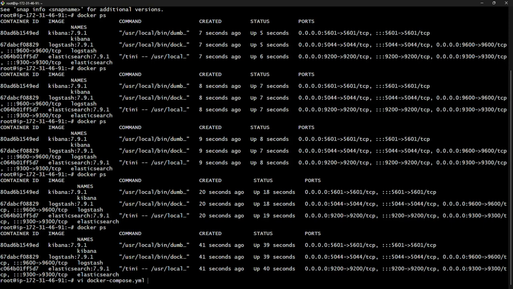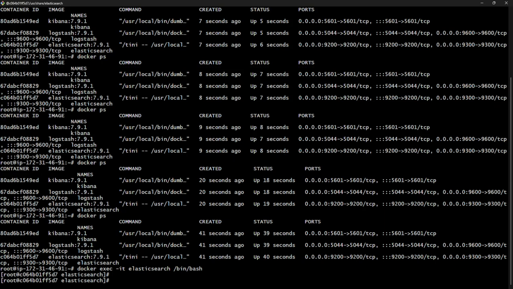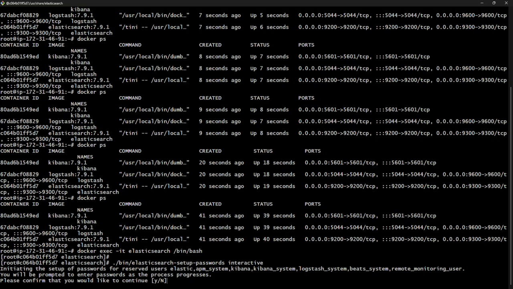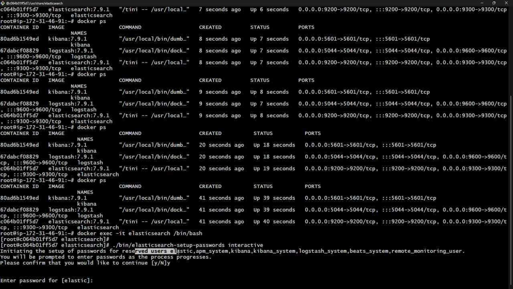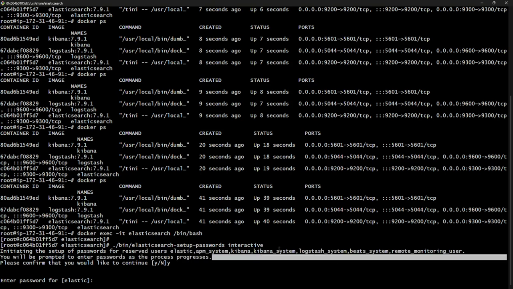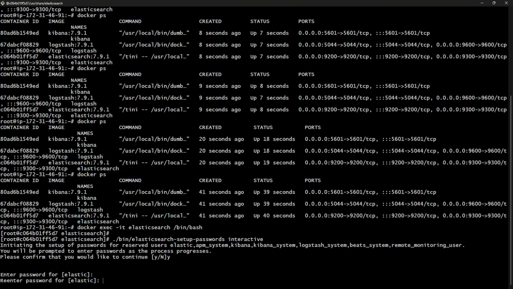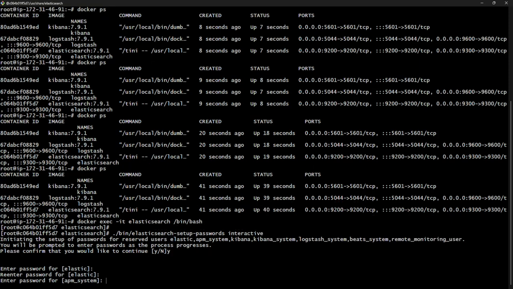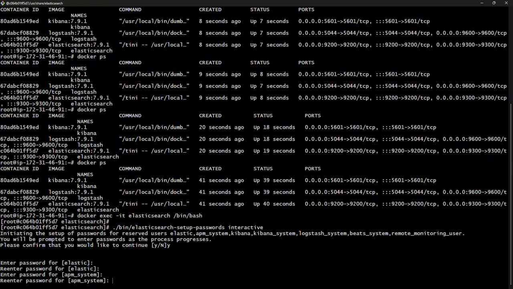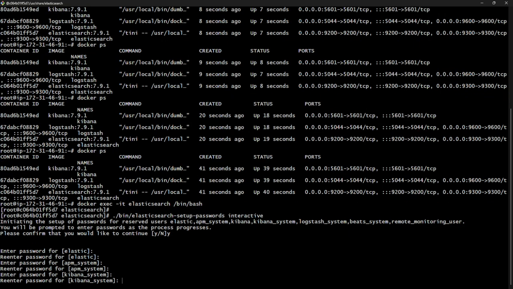We need to enable this setting in order to activate the authentication. Now we'll set our own password. Of course, in bin there is a file, elasticsearch-setup-passwords interactive. If you execute it, it should ask for a password. If you observe here, these are reserved users, default users: beats, logstash, Kibana, Elasticsearch, APM, monitoring, all of these. See, we are entering a new password for each and every user.